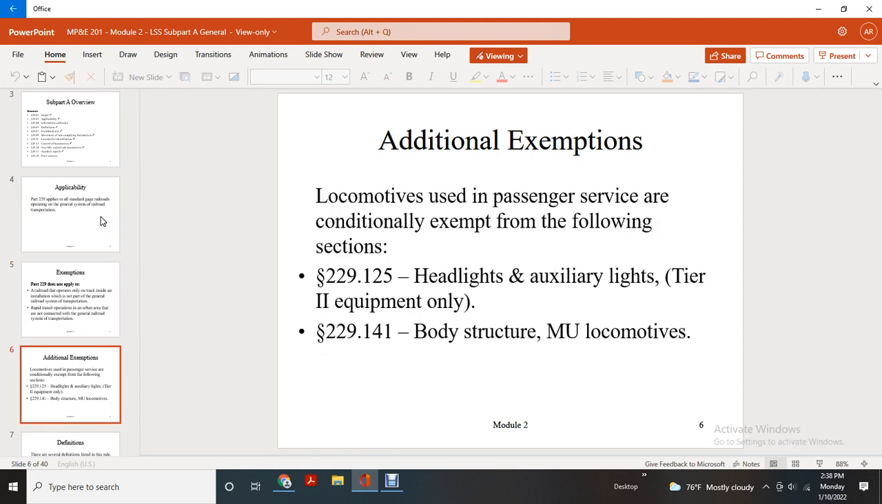Additional exemption. Locomotives used in passenger service are conditionally exempt from the following sections: 229.125, headlights and auxiliary lights, exterior, for equipment only, and 229.141, body structure, multiple unit locomotives.